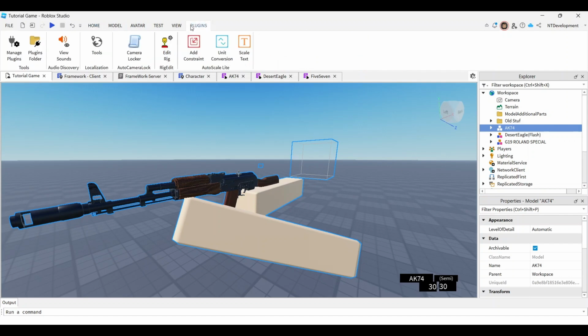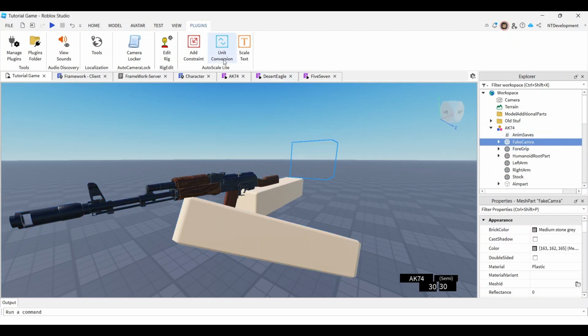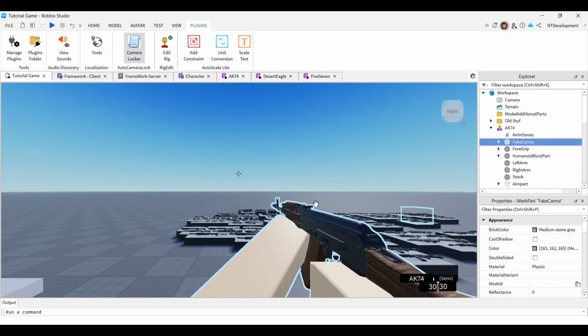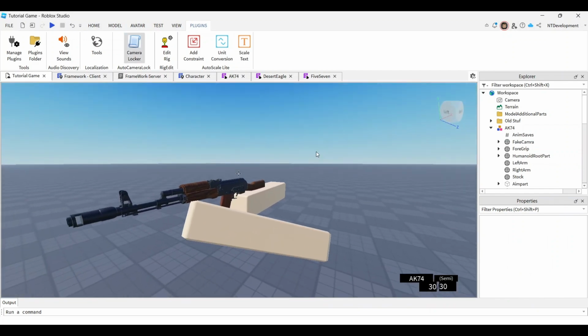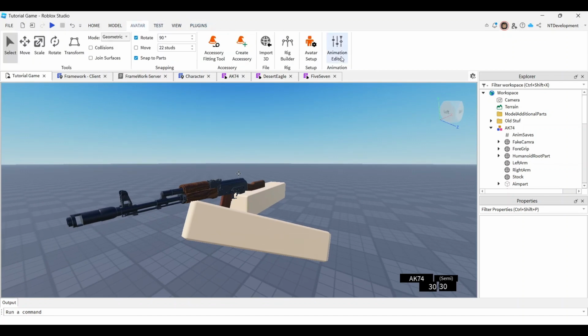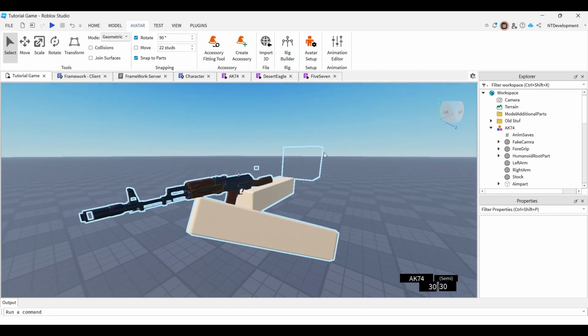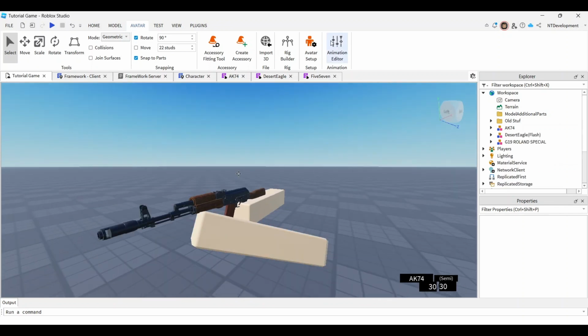Also, you're going to use a camera locker. You don't have to have this, but I would highly recommend it just because of how helpful it is. Basically, what it does is if you select your camera and click camera locker, it allows you to look at your view model and the animations without having to start and play your game every single time. So that will save you a lot of time. And then you're also going to be using just the standard animation editor that comes with Roblox Studio. So let's start animating. You're going to go ahead and click animation editor.